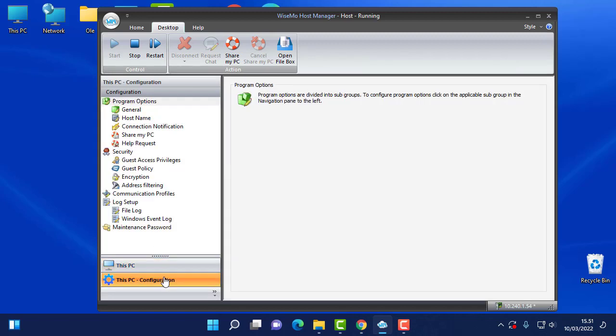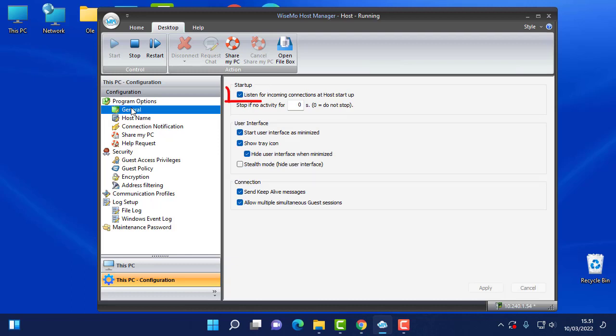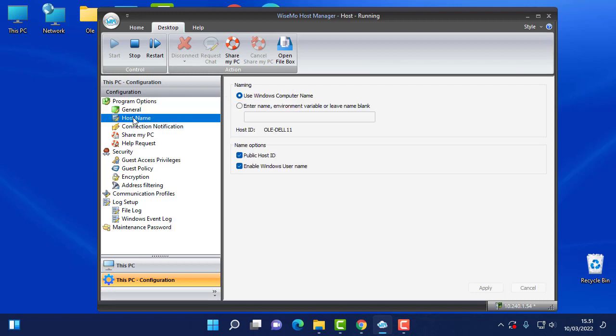Here you can configure a lot of program options and security features for the host app. In general, you can, for example, configure the host to not be available for remote control connections when it starts. You can also configure it to stop accepting connections after a certain period of time. In host name, you can change the name that is shown to the guest user. By default, it will use your computer name. When changing something, you should remember to press the apply button. Some changes will take immediate effect, and others will prompt you to press the restart button in the ribbon menu.